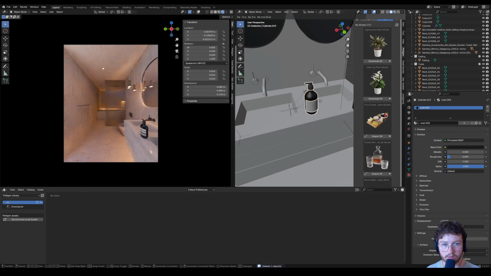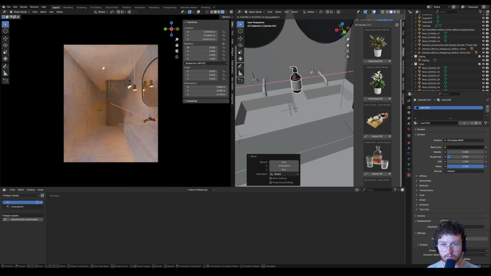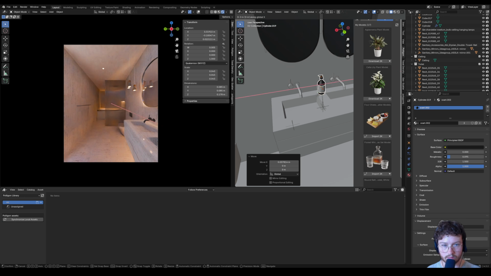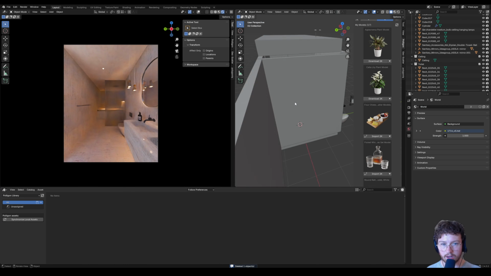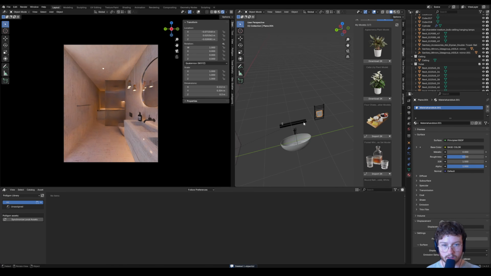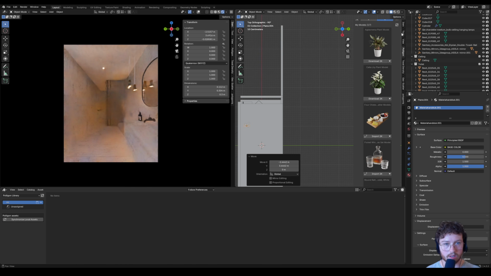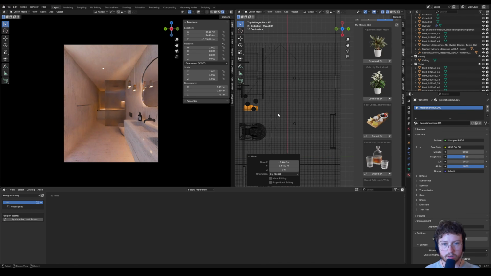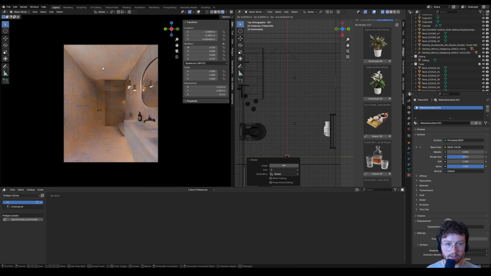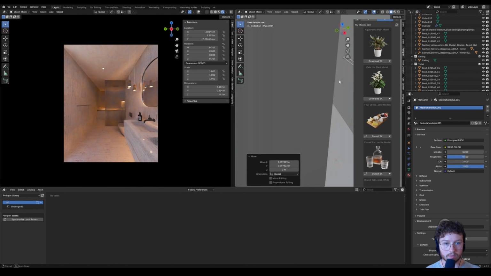So let's just move this back. Actually, let's move it forward. What does that look like over here? Because it gets a little bit distorted. I think that's alright, but I am going to grab that towel. You may as well use it. And let's go back into X-ray mode. This towel should be over here. Let's set the object origin. Rotate 90 degrees. That looks good. And then let's just bring it up.